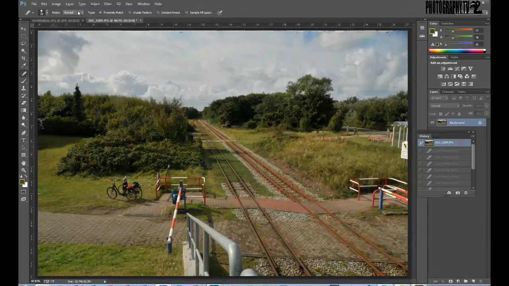The mode, I will just leave on normal for now. In another lecture I will go through all this stuff and what it means. At the latest when we come to layers, we have to work with those options anyway. So for now, I will just leave it on normal.